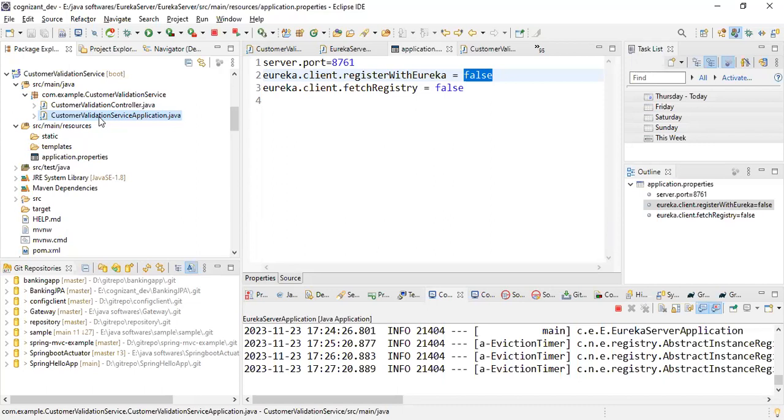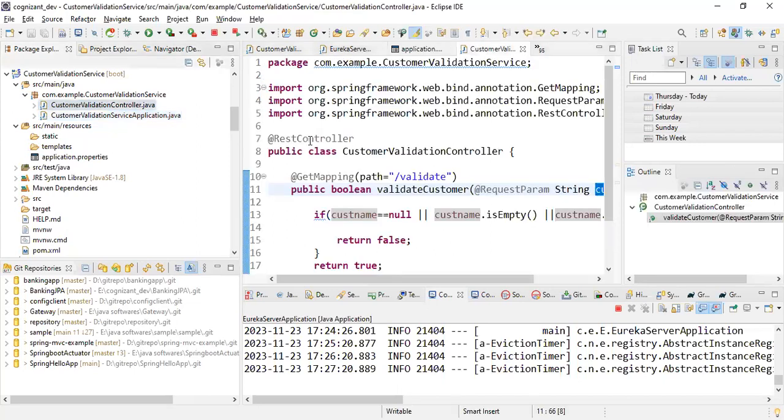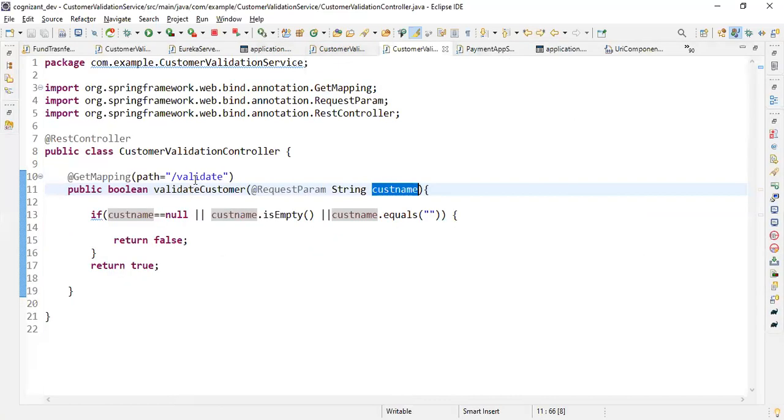Correct? Before transferring a fund. So in this, I just created one controller. And in this one controller, we are just saying validate customer. So this validate customer is a request mapping path, simple. And then we can say if the customer is null, like this. So this is a simple logic. So you can return false, otherwise return true.